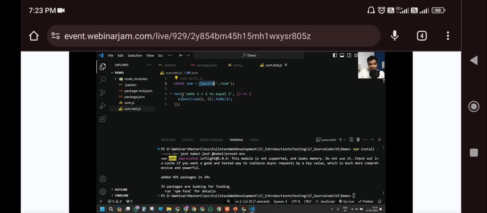And then test of adds 1 plus 2 equals 3. Is it amazing, guys? So here we have written the statement. We are giving the name for the test. What test are we going to make? That test is nothing but expect, which is going to pass those arguments into it. Sum of 1, 2 to be 3. To be 3 is nothing but the return value. So the return should be a 3.